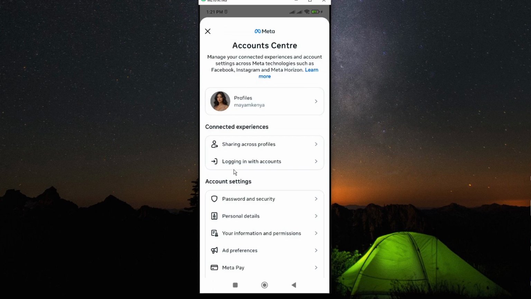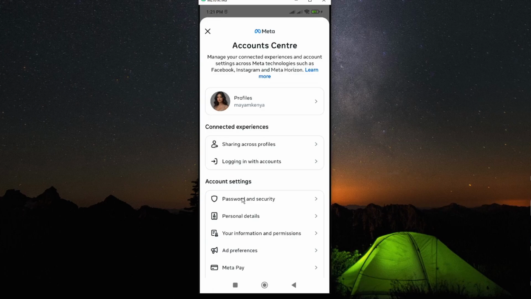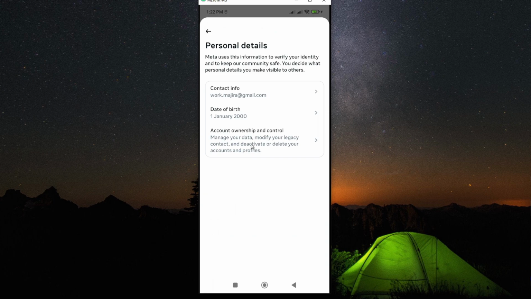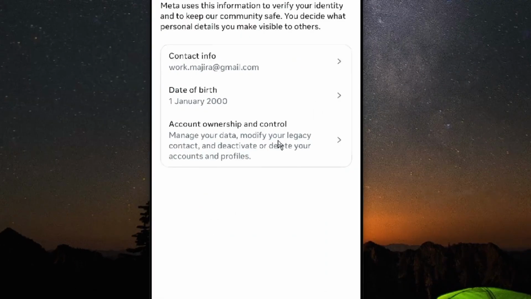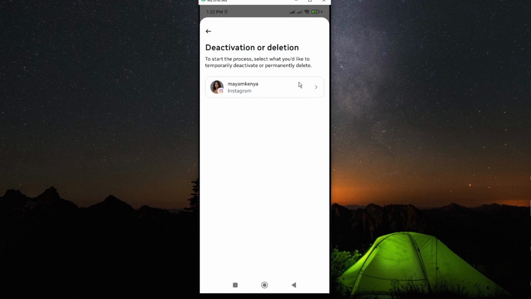Now under account center, go down until you get to account settings. Under account settings, look for personal details and tap on it. Now from here, look for an option called account ownership and control, and here it is. Tap on it to continue. Now here you can see we have an option either to deactivate or to delete our account. So go ahead and tap on it to open the settings under it.